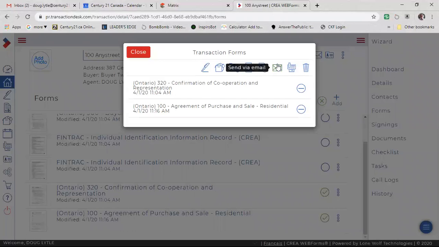If I click this email button, because I chose send as attachments, it will create an email and send those 2 forms as attachments to that email. Believe it or not, I can send via fax from right within WebForms. If I click that button, I can actually send these forms to a fax machine.